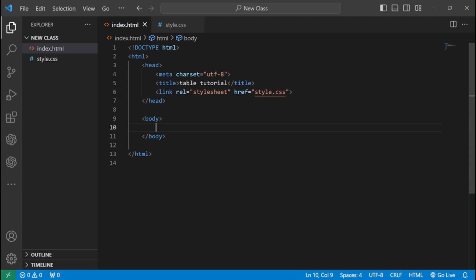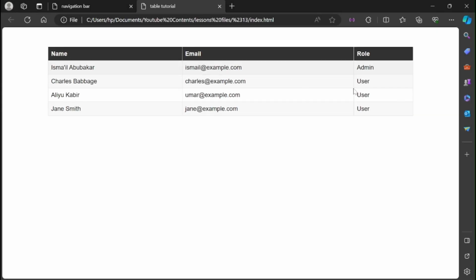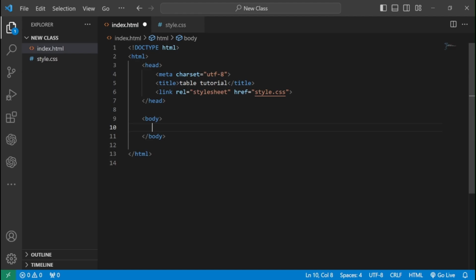In the previous episode, we discussed how to create a navigation bar in HTML, and in today's episode, we are going to learn how to add tables inside a website. And this will be the table we are going to be creating for today's episode.